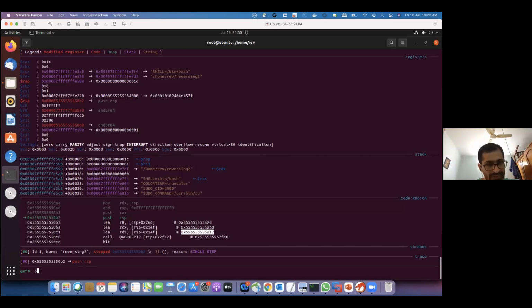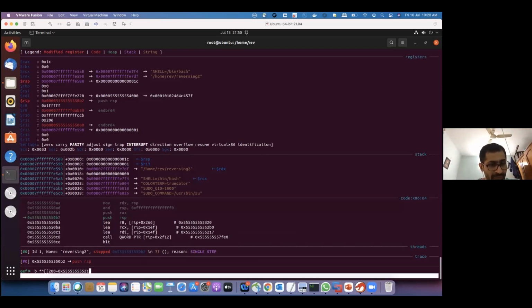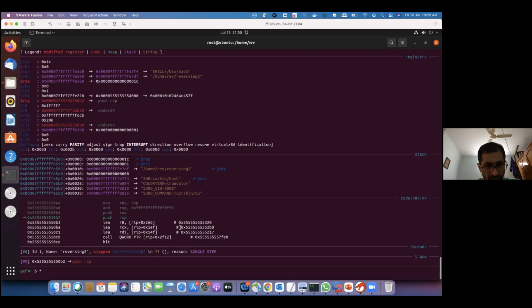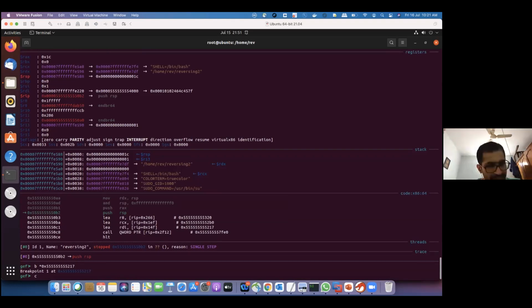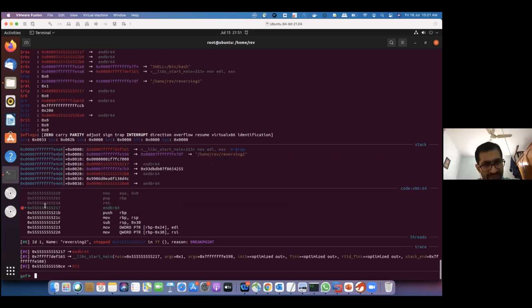So you copy it, and you break at this point. Generally the way you do a break is you do a break star and the address where you want to break, where you want to halt the program execution. Okay, so I've created a breakpoint here and now I do a continue. Now, as you see here, it has exactly stopped at the 217 location, which is my main function.